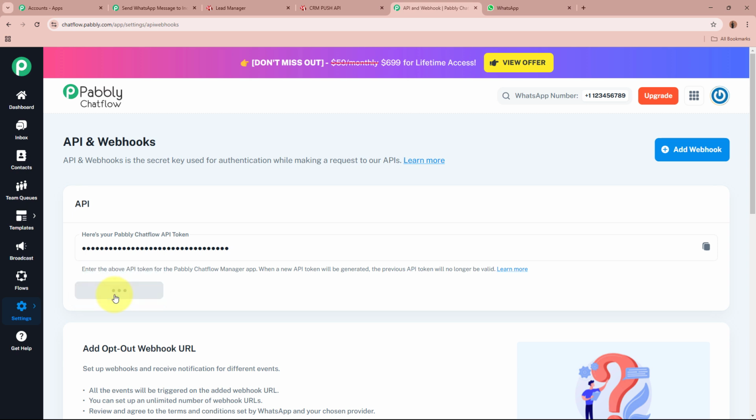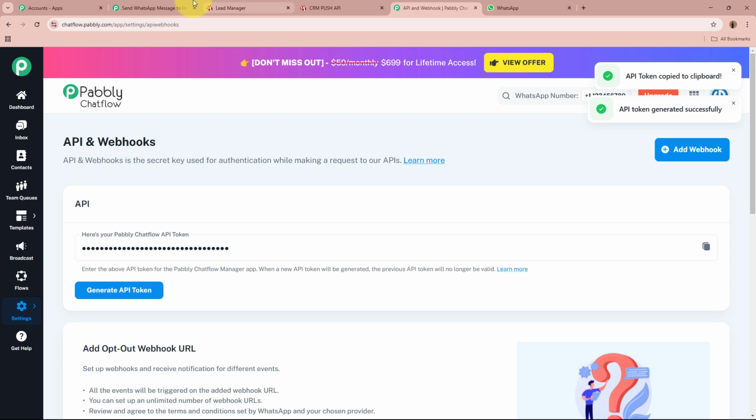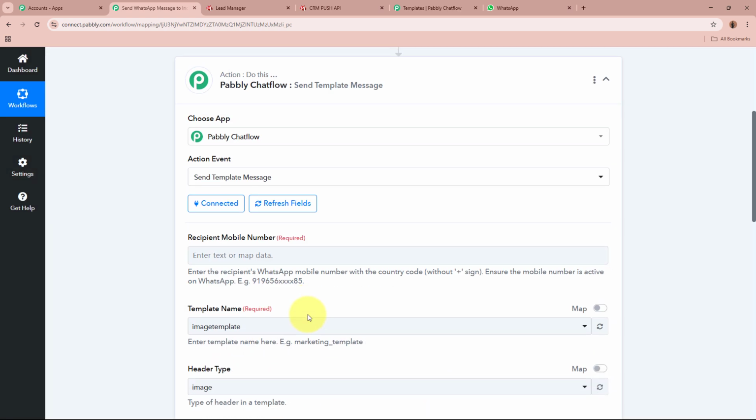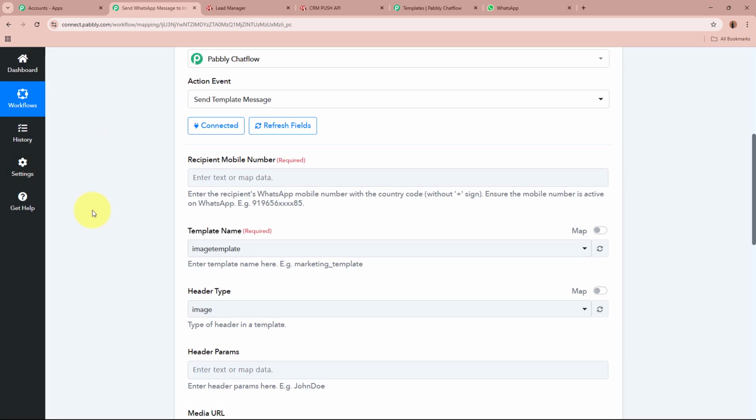I'm going to generate the API token first. After generating the token, I'm going to copy this token from here and paste it in this workflow right over here. And then I'm going to click on this Save button right over here. As I do that, you can see Pabbly Chatflow has now been connected to Pabbly Connect.